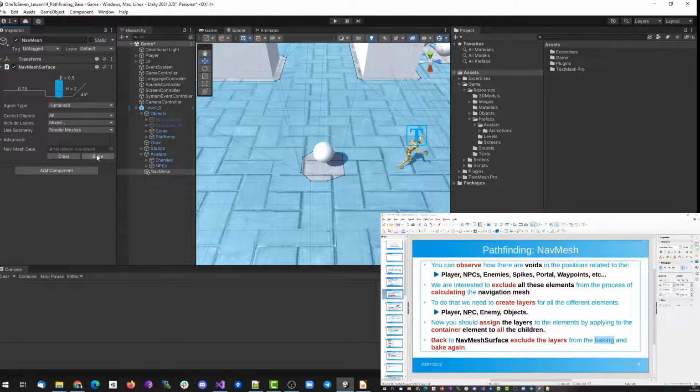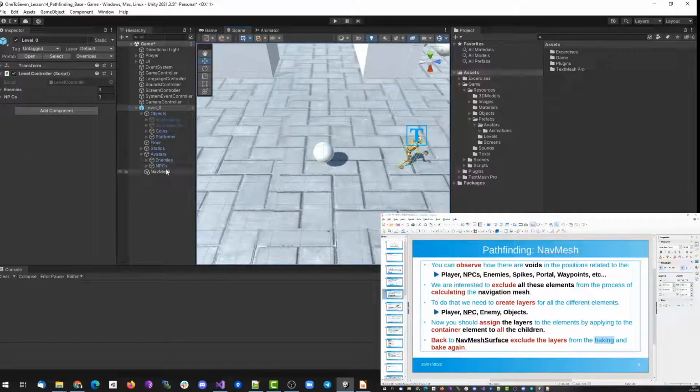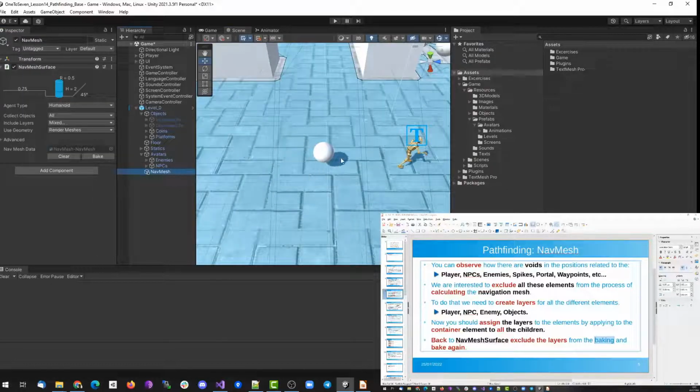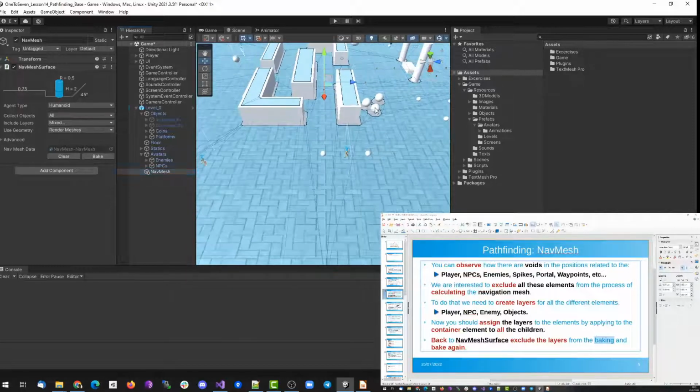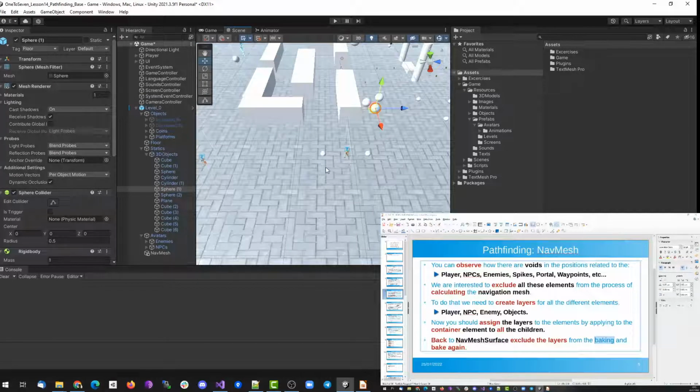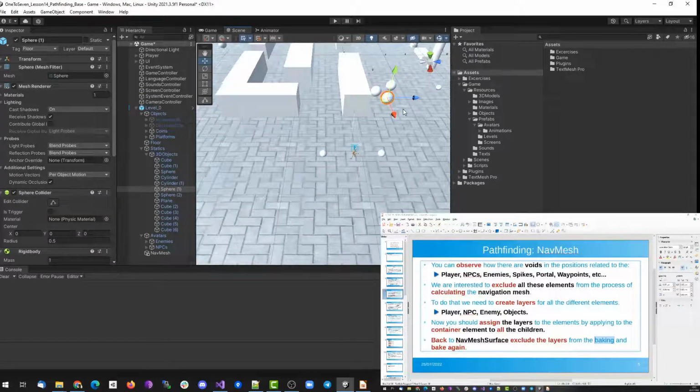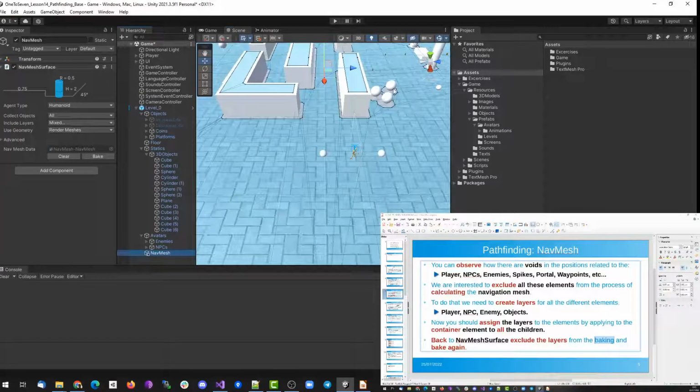Okay, so if we press bake again, as you can see, now the waypoints don't create inaccessible areas. Okay, they are ignored. These are not waypoints, these are just static objects, so they can be considered as inaccessible areas.